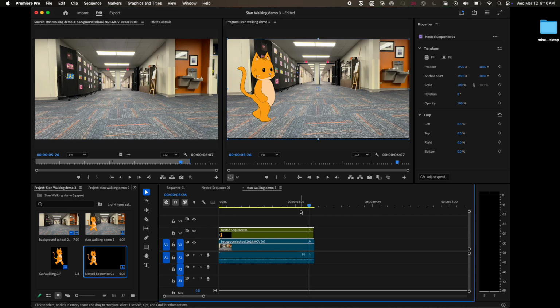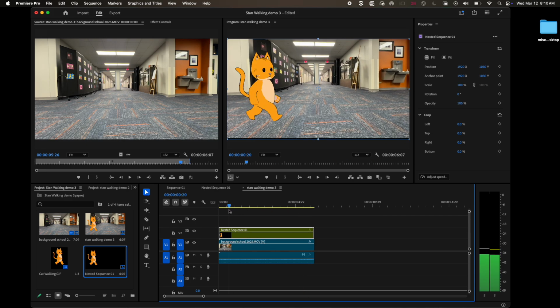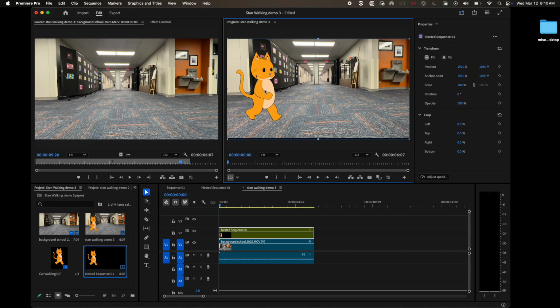All right, now we need him to move across the screen. So I'm gonna move my playhead back to the beginning, which is important, okay? Because we're gonna be making keyframes, and if your playhead's not at the beginning, it's gonna mess things up. So I'm going to click on my character, and I'm going to move him off the frame, out of the scene, right?